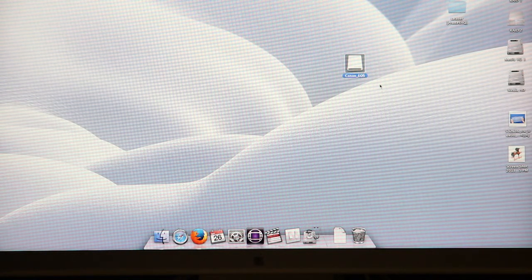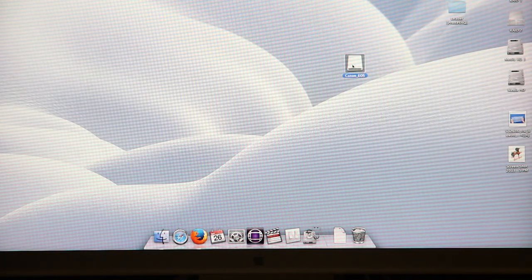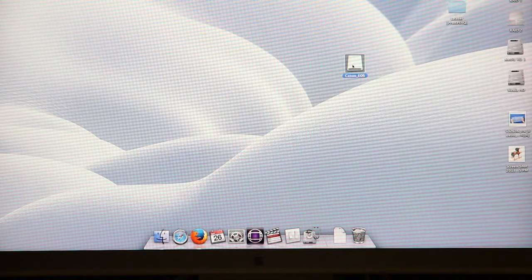So quite often when you have shot and then attached your camera or card reader to the computer, your card will show up as a Canon EOS disk, right? That's fine, but not very practical for the future. So the first thing that we want to do is rename the disk on the desktop.